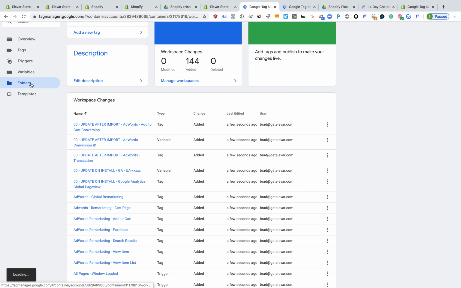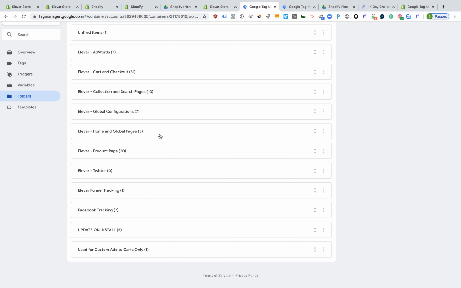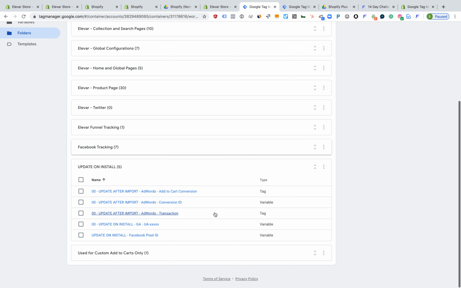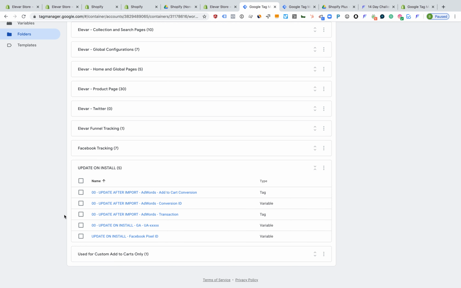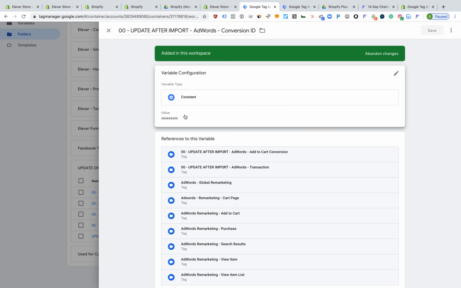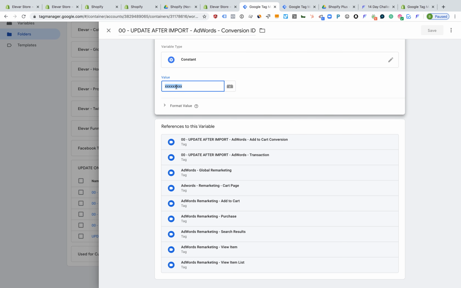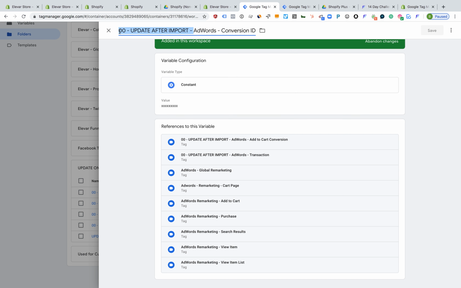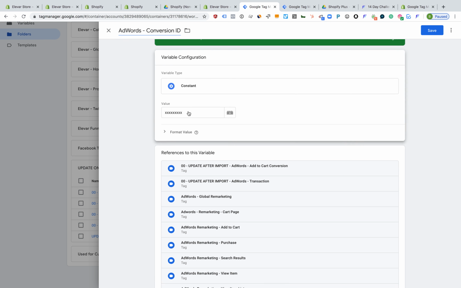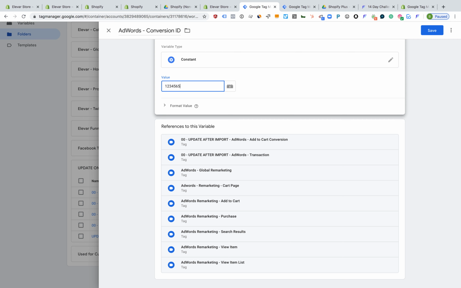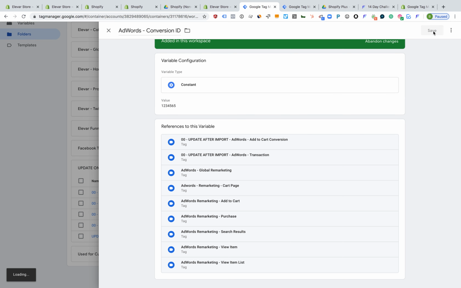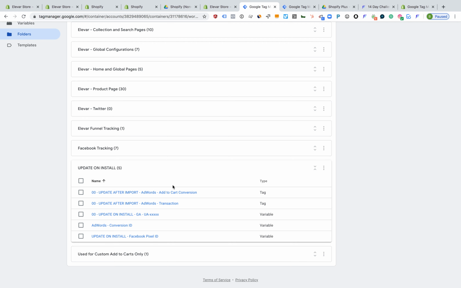We actually have a single folder here, which we call update on install. And these contain the only tags that really need to go through and update. So let's take a look at that AdWords conversion ID. This is just a dummy value, conversion ID value. You'll need to update this with your own AdWords ID, and we have help docs that'll walk you through exactly where to find that. So once you have this value and you update that, this is automatically pulled into all of your AdWords or marketing tags.